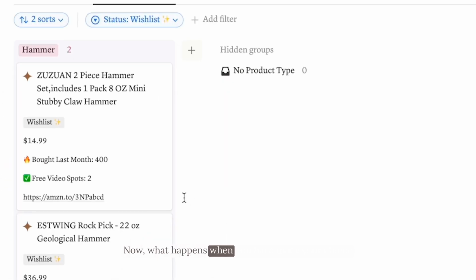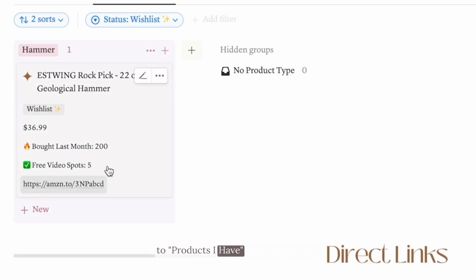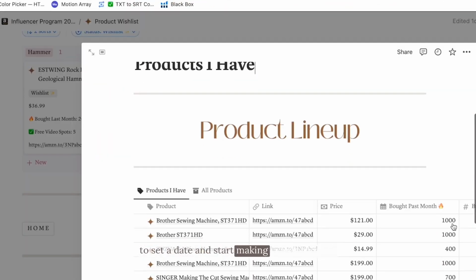Now, what happens when you have made your choice and ordered the item? Well, you click on the status and change it to products I have. And just like that, it will be right there waiting for you to set a date and start making videos about it.